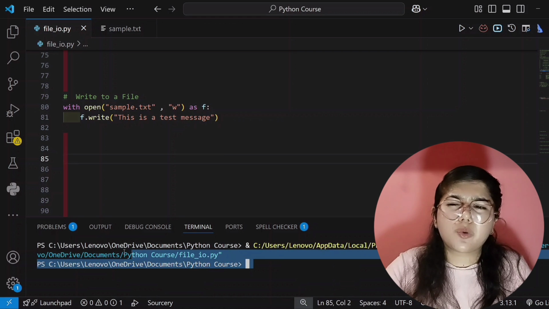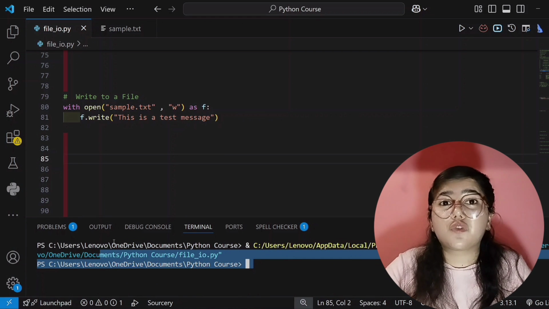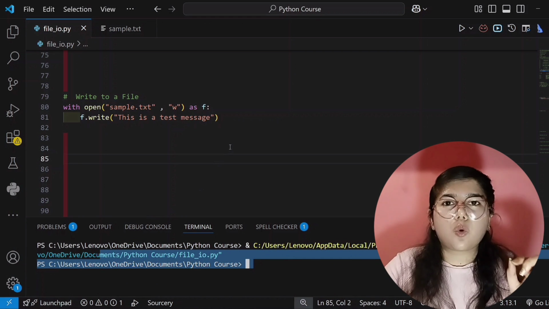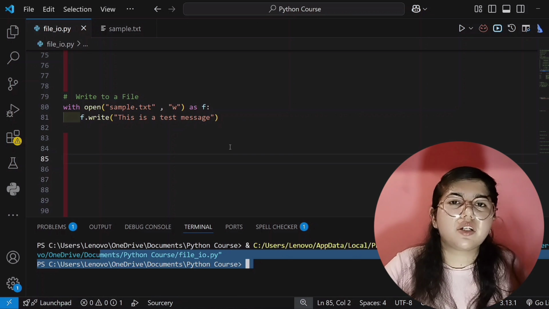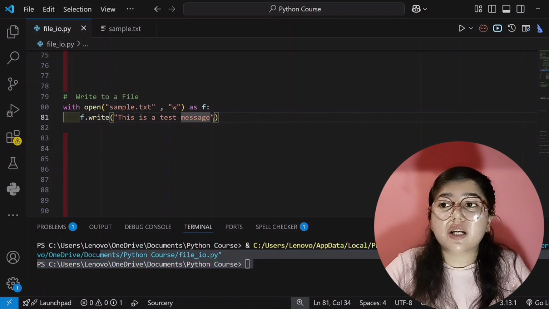See here, it's not showing anything in the terminal. Why? Because first we were reading that file, so our code editor was giving us proof that it was reading, and you could see it in the terminal. But currently it's writing.